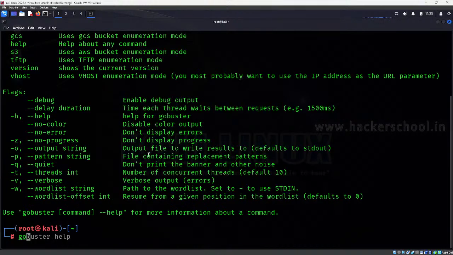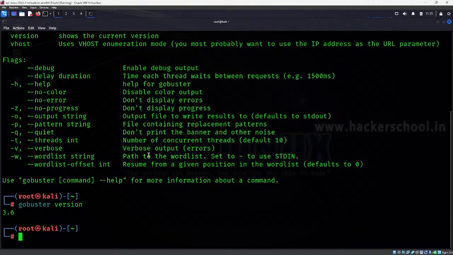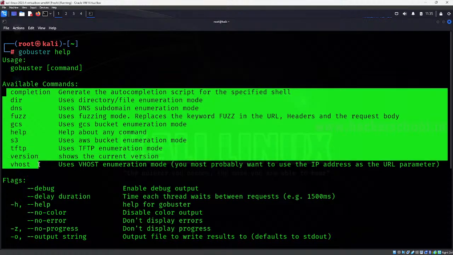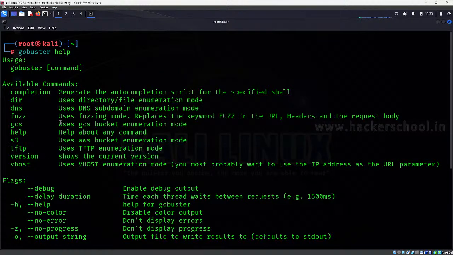So if I say GoBuster version, that command is going to extract the GoBuster version. However, that's not the important one. The important one is these things. This is why I said it is much more of a multi-purpose tool. As you can see, we can perform directory enumeration, directory busting. That's one thing. But apart from that, we can also do DNS enumeration.